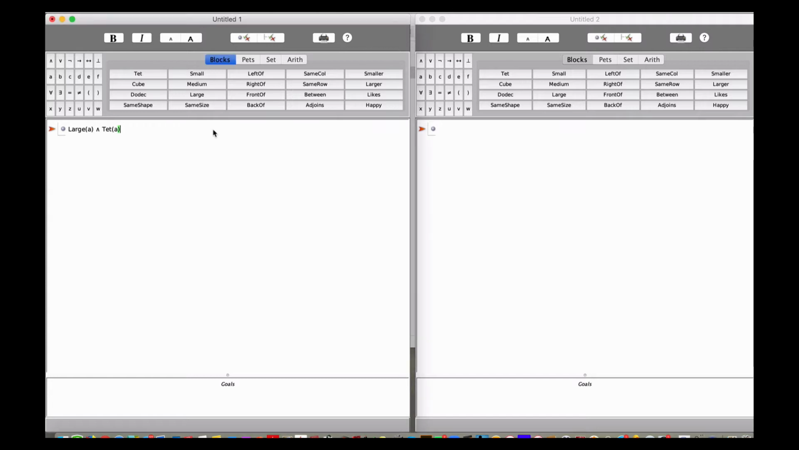We know that a conjunction sentence is true when each of the conjuncts is true. So here we have the sentence as a premise, and I'll make sure that we can see as clearly as possible what this sentence says. I'm going to show our step numbers. So here we have the premise, A is a large tet.